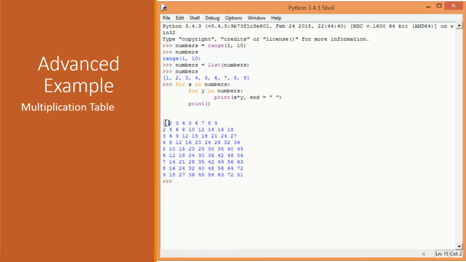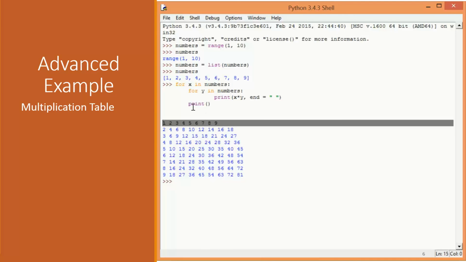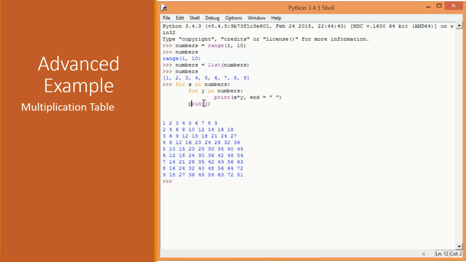And instead of printing each one of them on a new line, we said end it with a space. And that space is basically this. So even after the 9, you will see that we have a space. And then the inner for loop, for y in numbers, exits, and then we print nothing. We just basically tell it to print, which will print a new line and move the cursor from here to here. And now x equals 2.